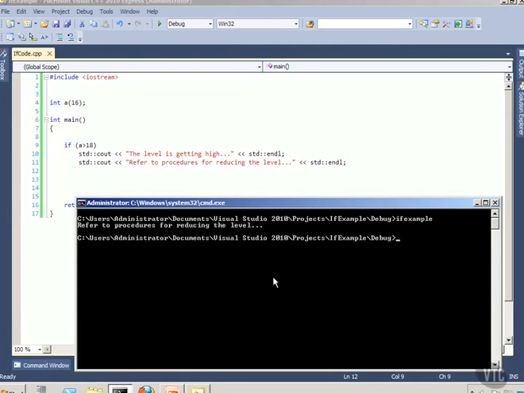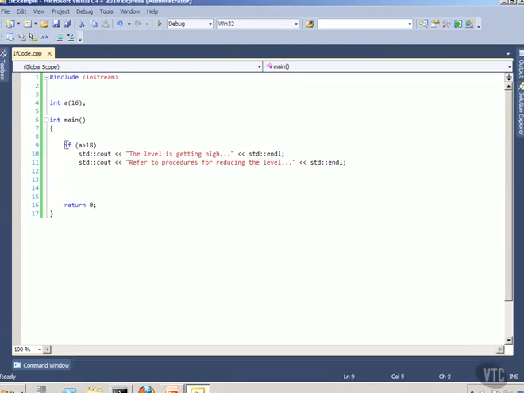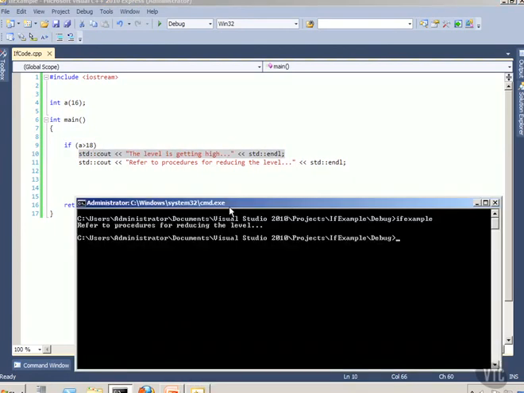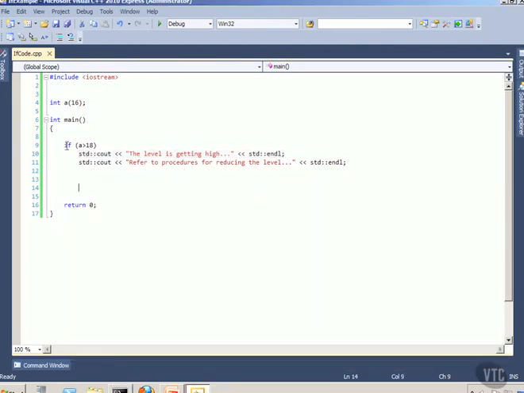Now notice, kind of interesting here. This equated to false, right? And so it didn't print this out. However, notice it did print out the refer to procedures for reducing the level. Why? Well, our logic says if this is true, write this one. And since this wasn't true and it didn't write this one, then it said, okay, well, that's okay, so let's go ahead with the rest of the program.